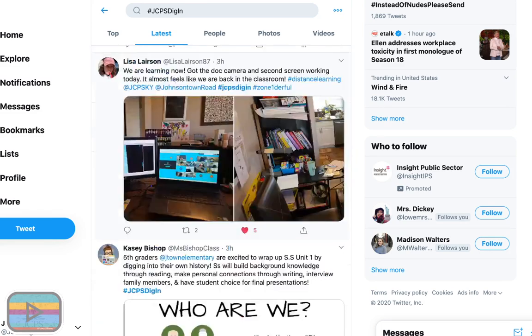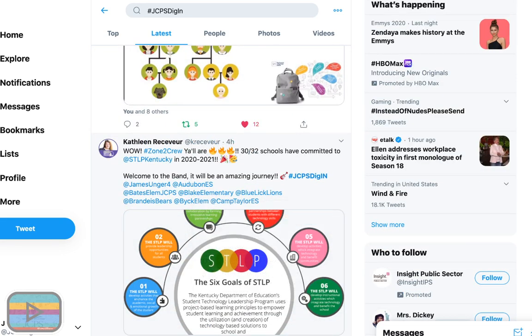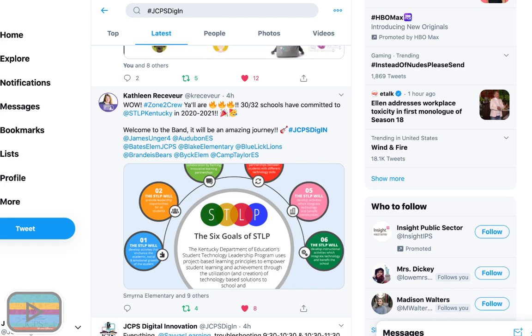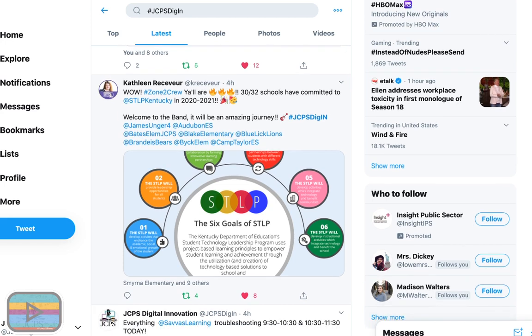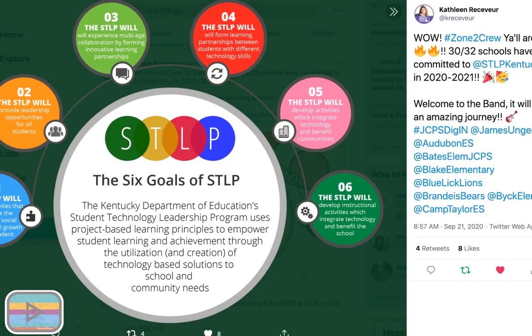Any more Minecraft resources, STLP. Kathleen is shouting out that 30 out of 32 schools have committed to STLP in 2020-2021. That is a huge and amazing announcement that almost every single school has committed to STLP. STLP is a great resource for students because it is project-based learning, and they are creating different items in their classroom using tech, and that will show you the 6 goals of STLP.